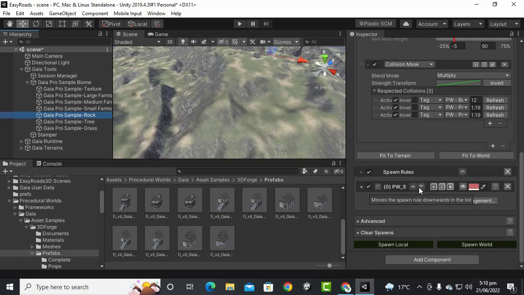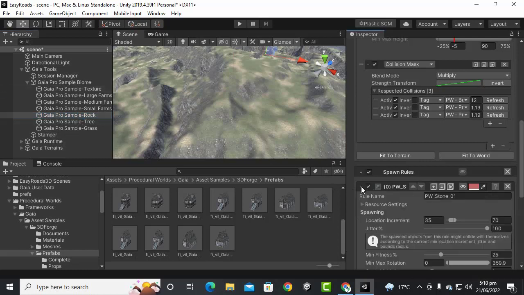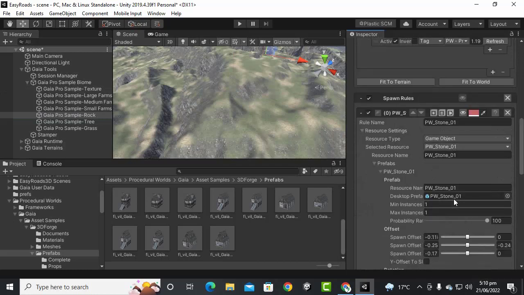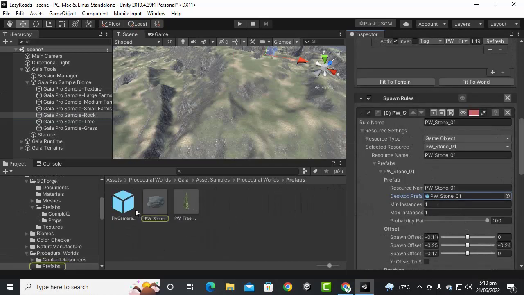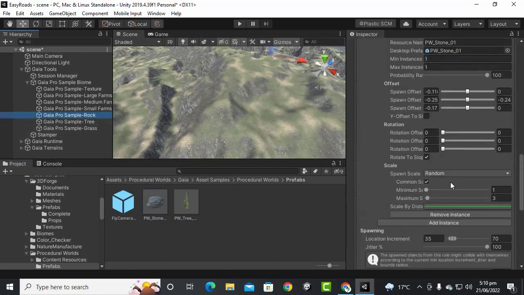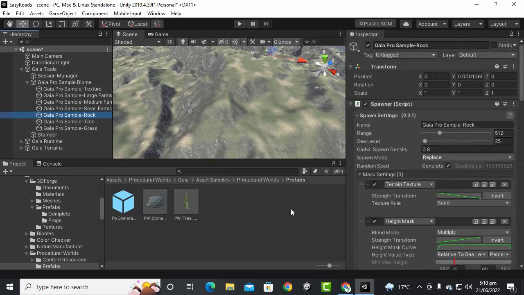Definitely, if you have your own rocks, you can use them. I will first show you that on this rock, if you go to resource settings, then we have this prefab. If we select this prefab, you will see that it has a tag name of PW nature. So if you have your own stones or rocks you want to spawn in this environment, you have to tag them as PW nature. That's important. So here in the rock we have this rock prefab.